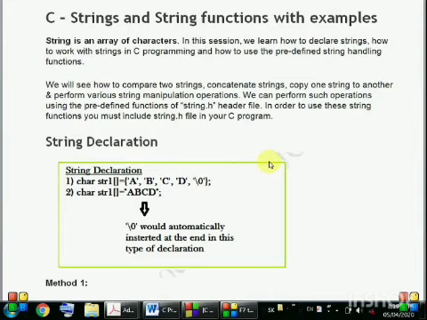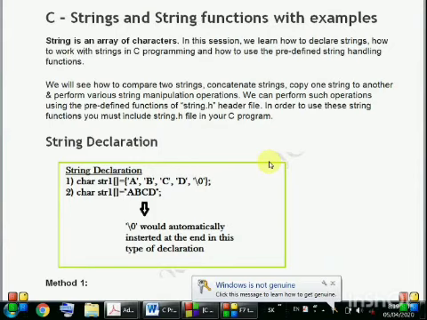In part 2 of this session, we will see how to compare two strings, concatenate or merge strings, copy one string to another string, and perform various string manipulation operations. We can perform such operations using the predefined functions of the string.h header file.